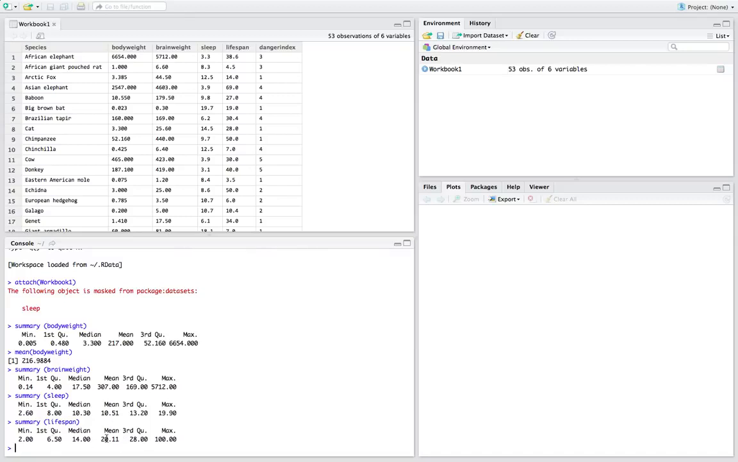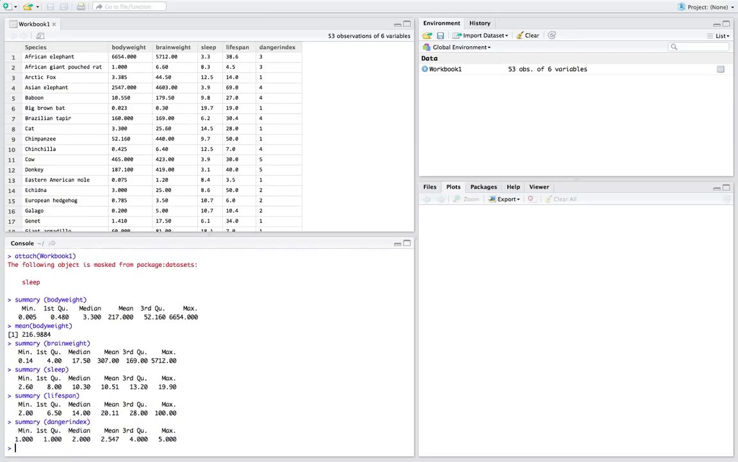So the average is about 20 years. What about the danger index? That appears to be on a scale of 1 to 5. The lowest is obviously 1, the max obviously 5, but I guess we were mostly concerned with the quartiles and the mean. I guess the median too. So yeah, it's everything right here. The average is about 2.5, and you've got your quartile ranges there too.